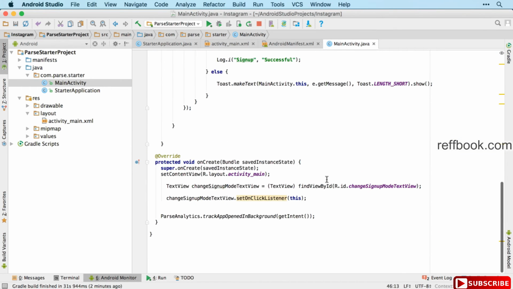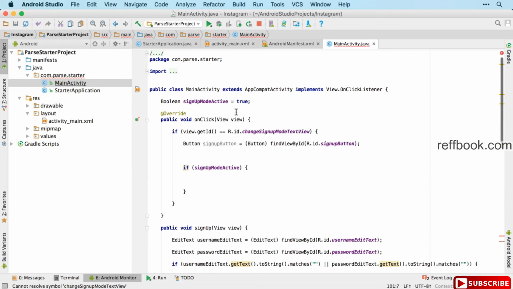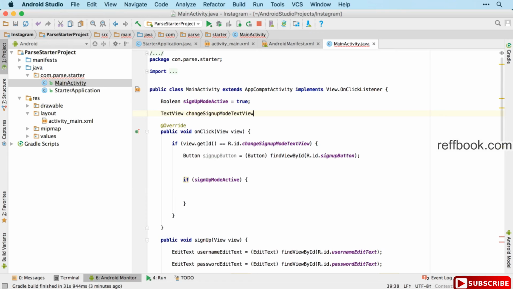And while we're defining things, we're also going to need this change signup mode text view. So actually what I'll do is I'll define it out here so we can access it from both locations.